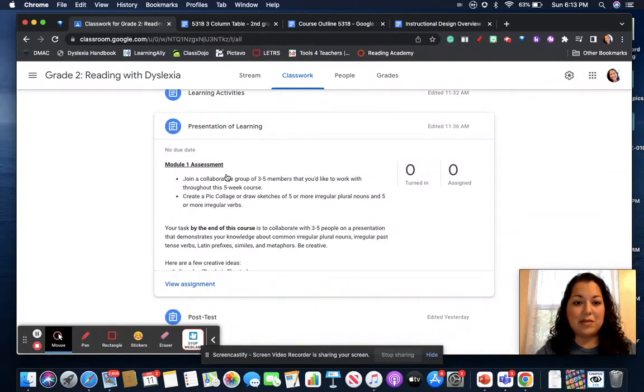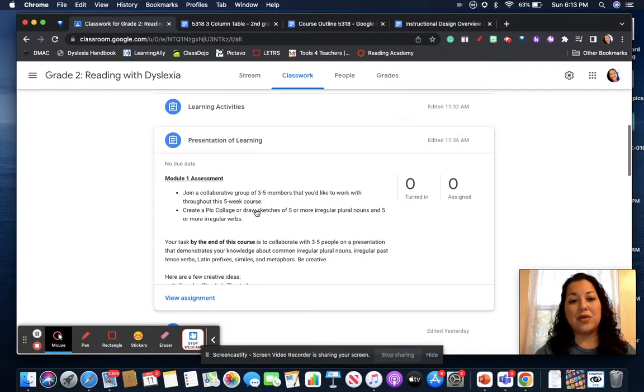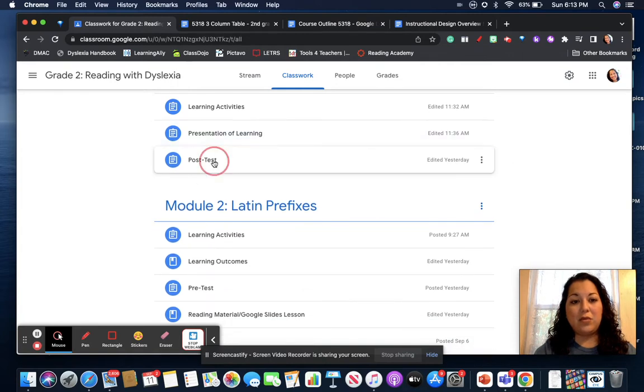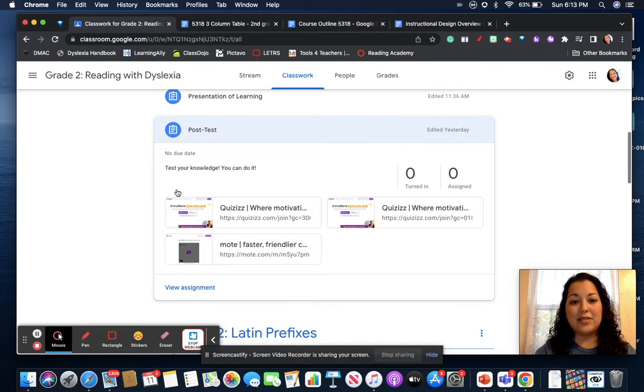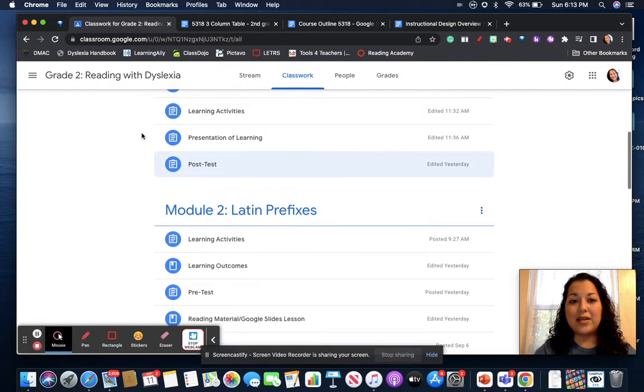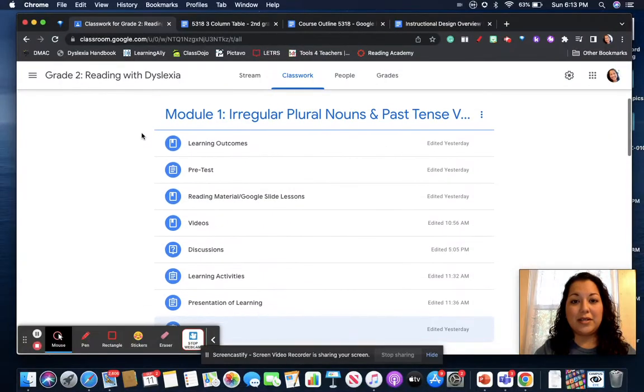Their assessment for this module is to join a collaborative group of 3 to 5 members that they'd like to work with throughout the whole course. For this module, they're going to create a pic collage or draw sketches of 5 or more irregular plural nouns and 5 or more irregular verbs to show their understanding. Then they will take a post-test at the very end through quizzes to demonstrate their learning. That is the end of Module 1.